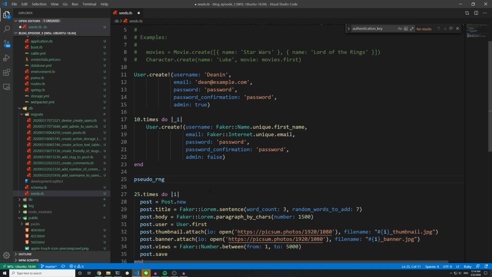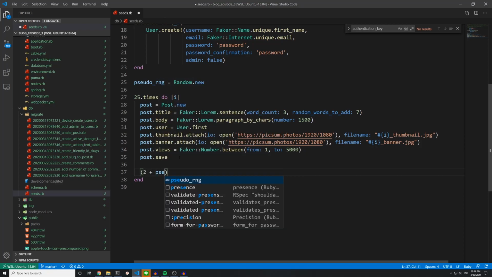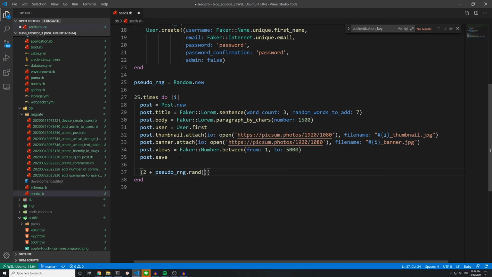So we'll call it pseudo_RNG, and we'll set this equal to Random.new. And Random.new is from Ruby, not from Rails, I think. But after this, inside the post, we'll open up a parentheses, and we'll say 2 plus pseudo_RNG.rand(8), and then we'll say .times do |_j|. And all this is doing is we're picking a number from 0 to 8, and we're adding 2 to it. So we're saying give us at least 2 comments on each post.